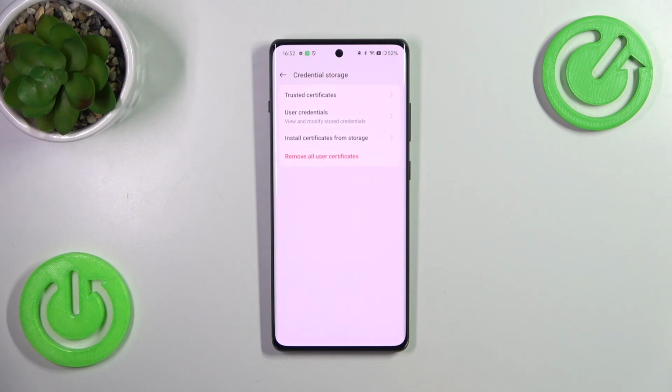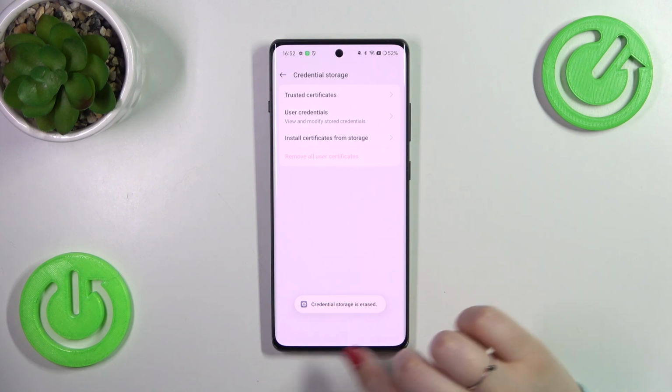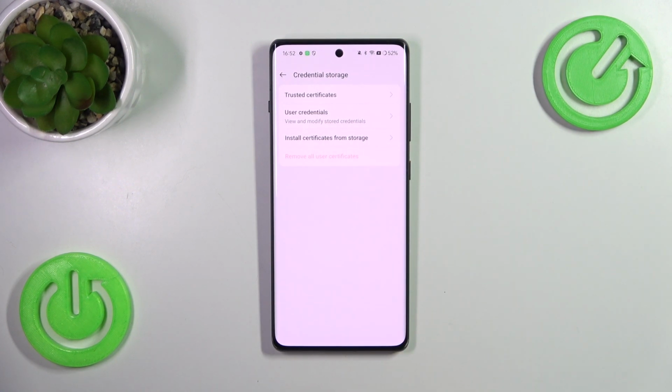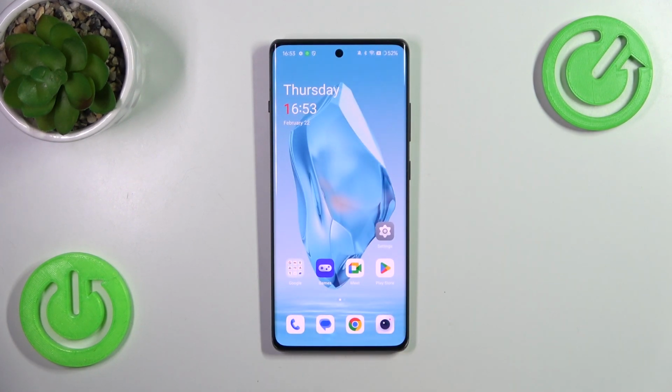As you can see at the very bottom of this section, we've got the option we're looking for, so let's tap on it and confirm it with OK. Not only do we get this information, but also this option is inactive, which simply means that we just successfully removed all user certificates. Alright, so that will be all.